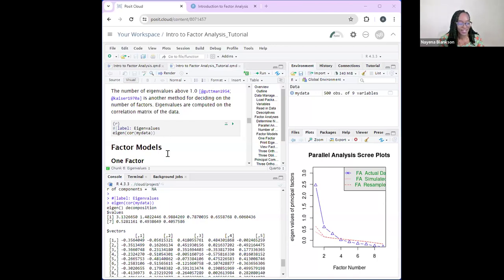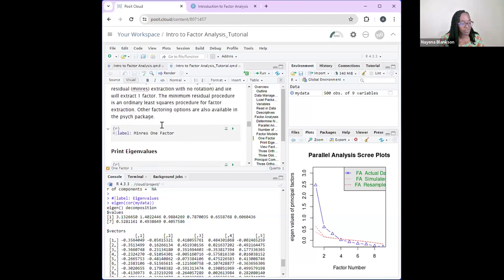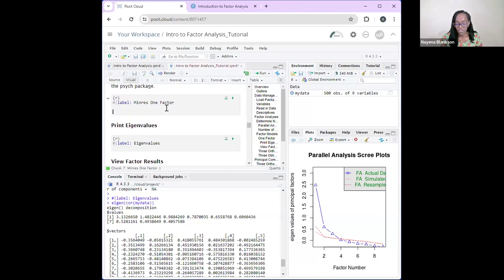All right, so factor models. This first example that we'll do is using the default settings. It uses the minimum residual procedure for extracting the factors, and that's an ordinary least squares procedure for factor extraction. There are other factoring options available in the psych package. And this is the part where you're like, oh, how do I do a factor analysis? I had mentioned before, like 1 line of code and you'll do your factor analysis, but it's the understanding of how to interpret and all the things to do beforehand that's really important, because here we are about to do a factor analysis.